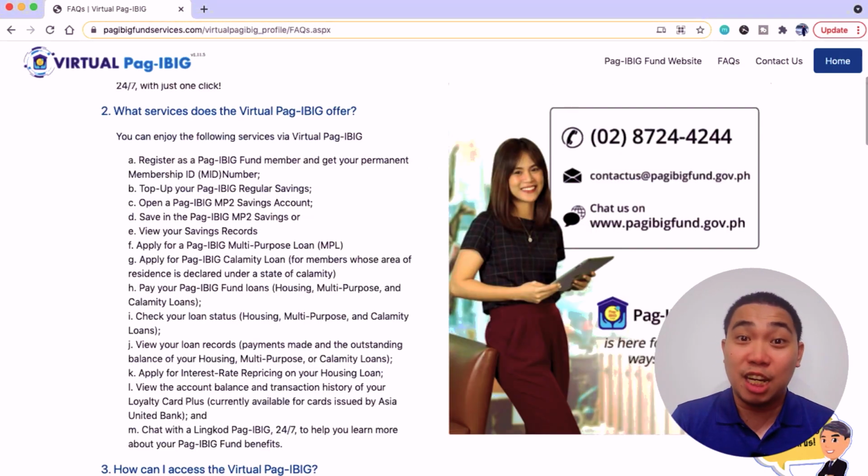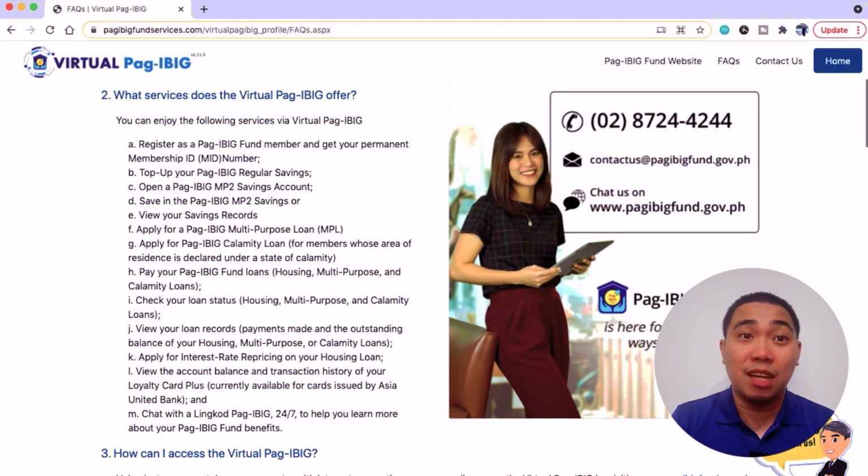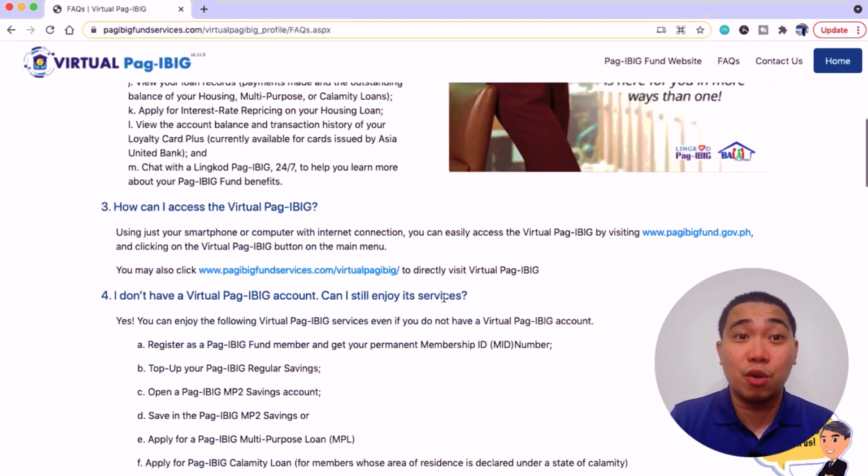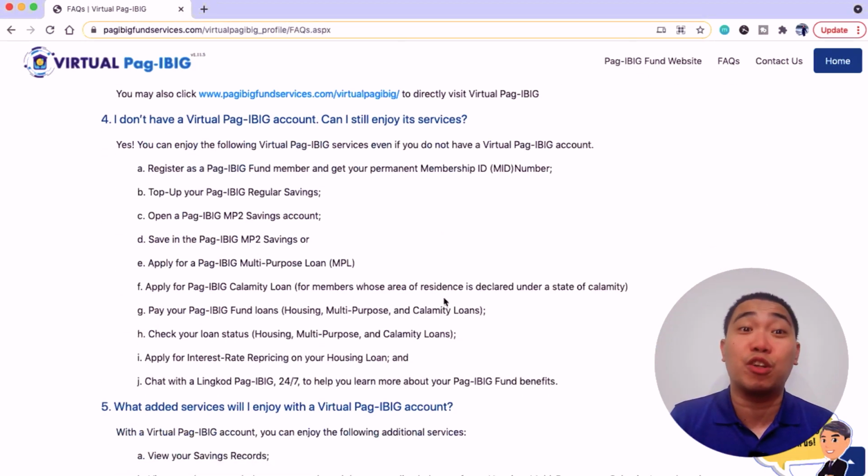Now, before we get into the meat of how to open the Virtual Pag-IBIG account, this number 2 FAQ actually tells you all the things that you can do with your Virtual Pag-IBIG account. To note, some of them would be to register as a PagIBIG Fund member if you're not, you can also top up your regular savings, open an MP2 account, save in the PagIBIG MP2 savings, view records, and even apply for loans and check the latest status of your loans and make payments as well. Some of these, though, you can access even if you don't have a Virtual Pag-IBIG account.